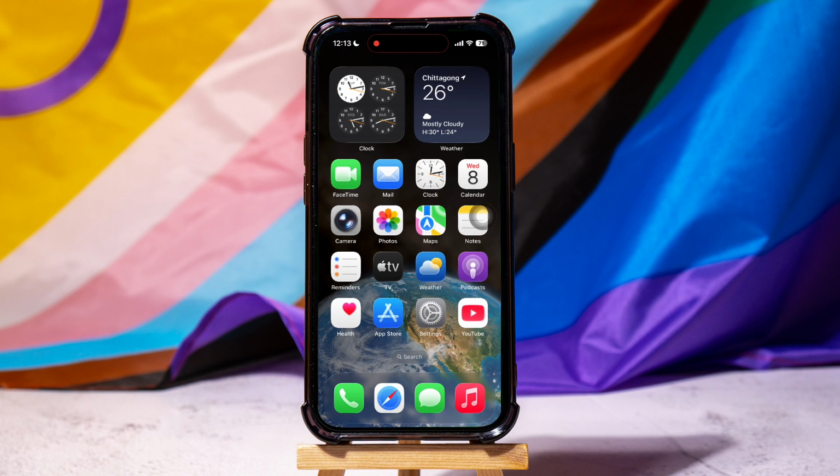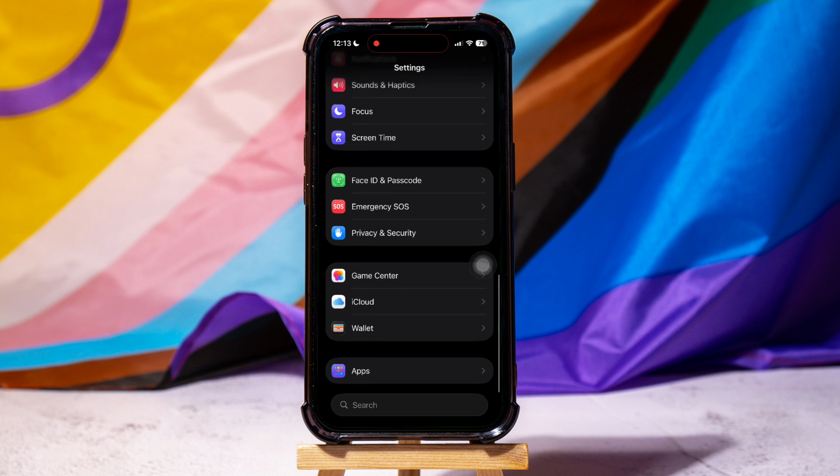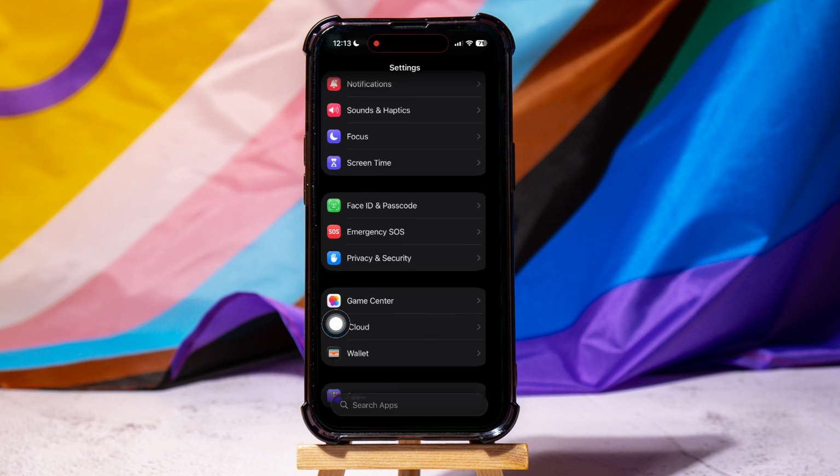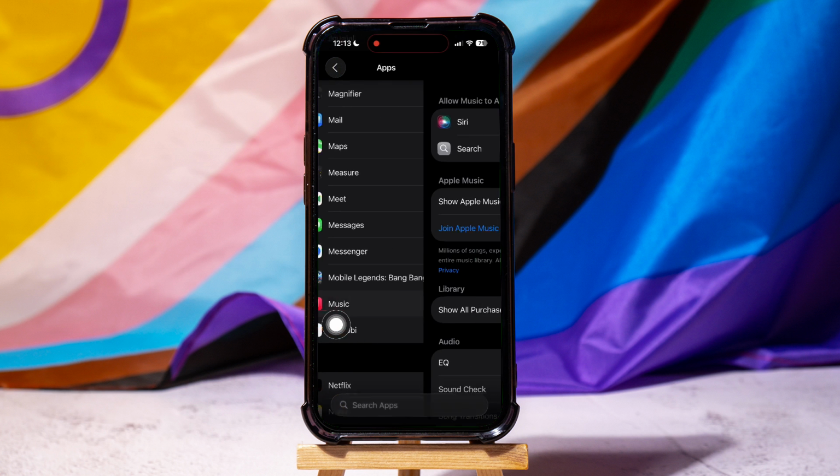How to enable or disable Apple Music on iPhone. To get started, first of all open up the Settings application on your phone. In the Settings page, scroll down to the end and tap on Apps. Once you're here, search for or scroll down to find Music and tap on it.